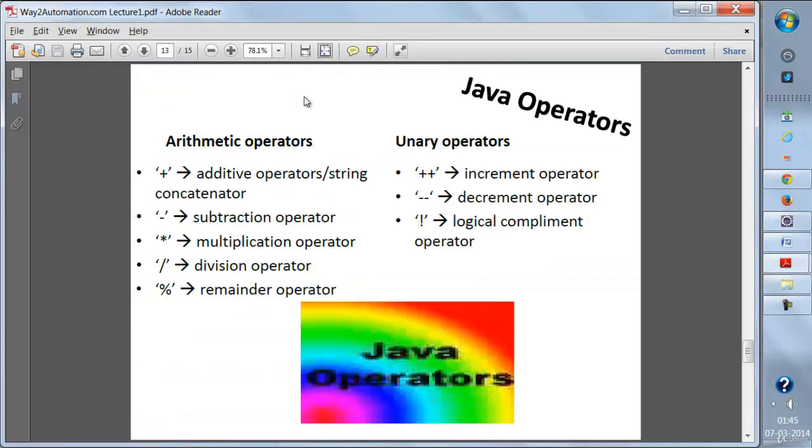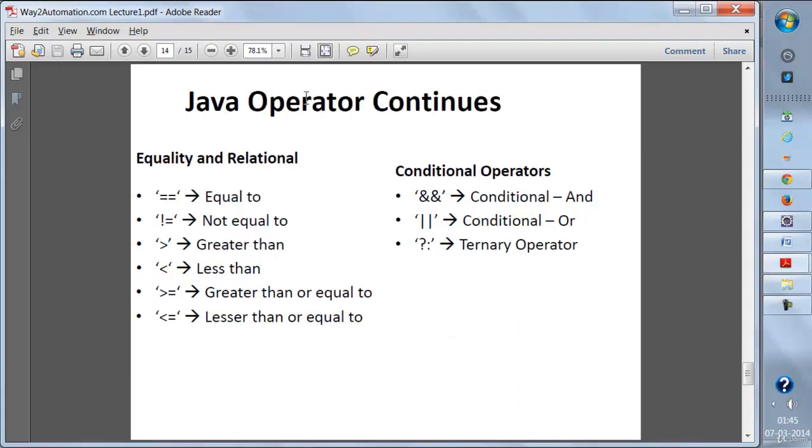And then the other thing we're going to take a look at is an important one. Equality and relational operators and conditional operators, right? So where are we going to use these and how are they used, right?